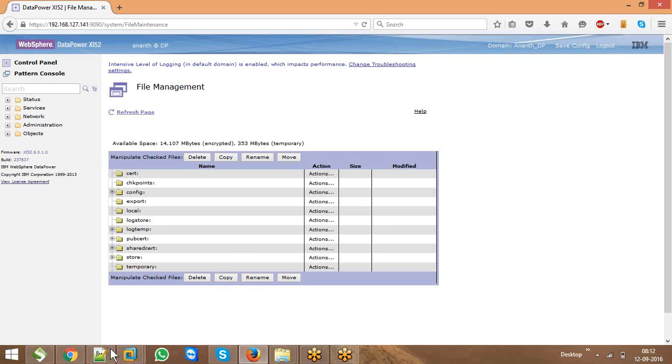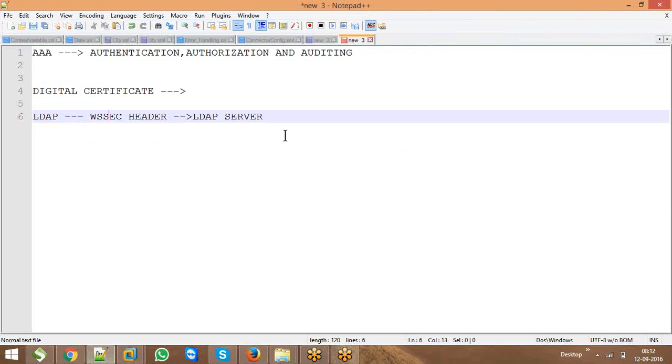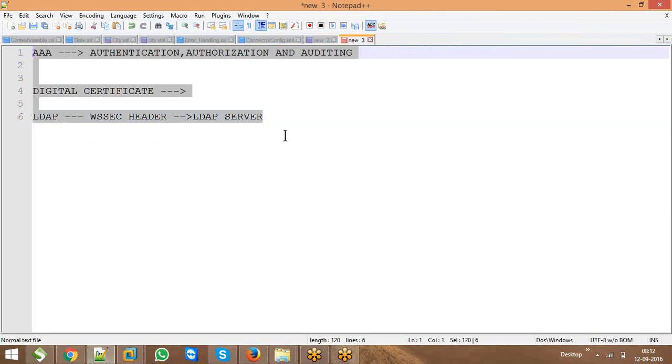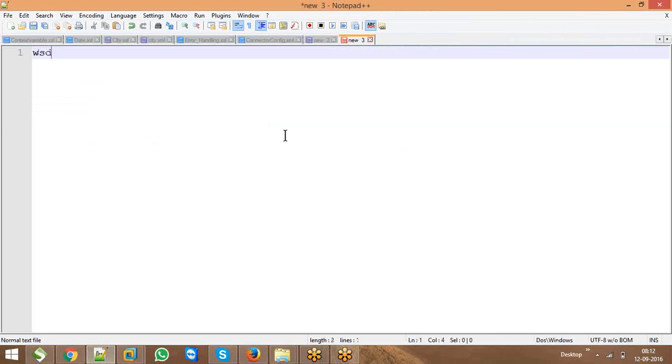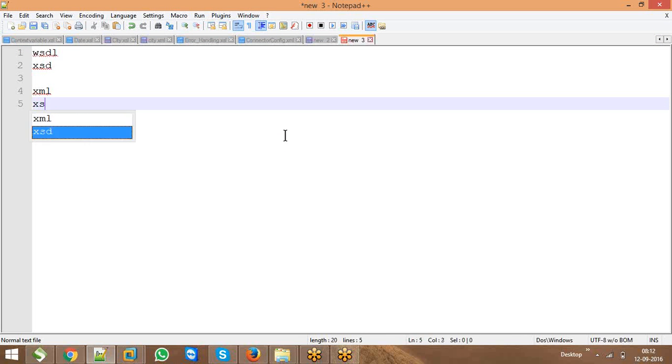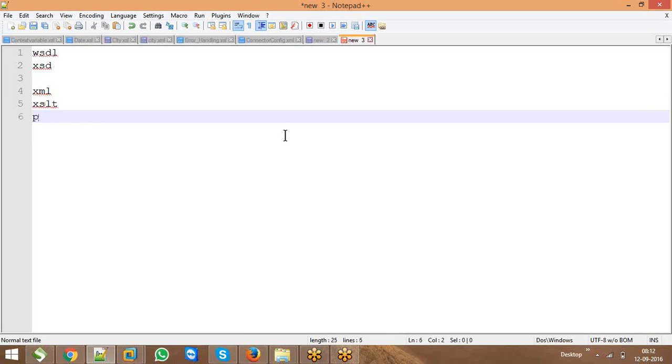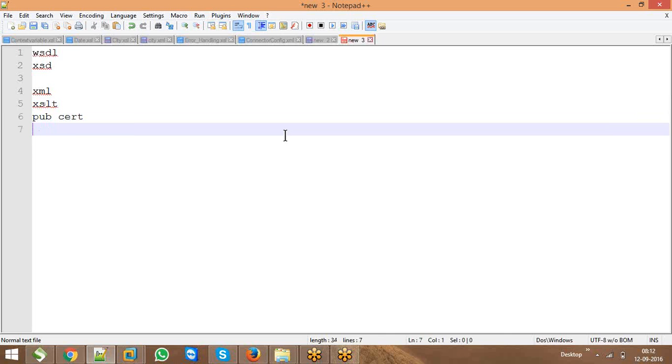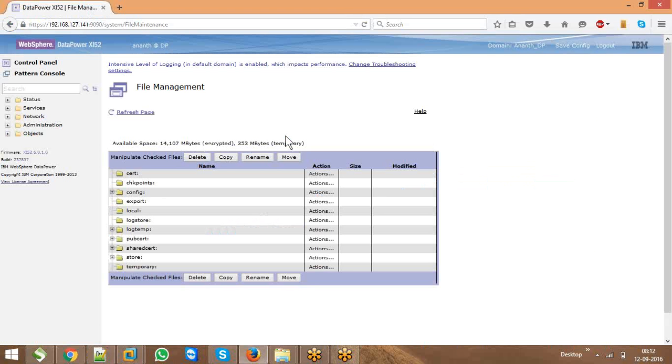When I say a file, it might be a WSDL, XSD, XML, XSLT, a public certificate, or a private key. Any file that you wish to use in your DataPower service configuration, before you use them, you always need to upload them into file management.